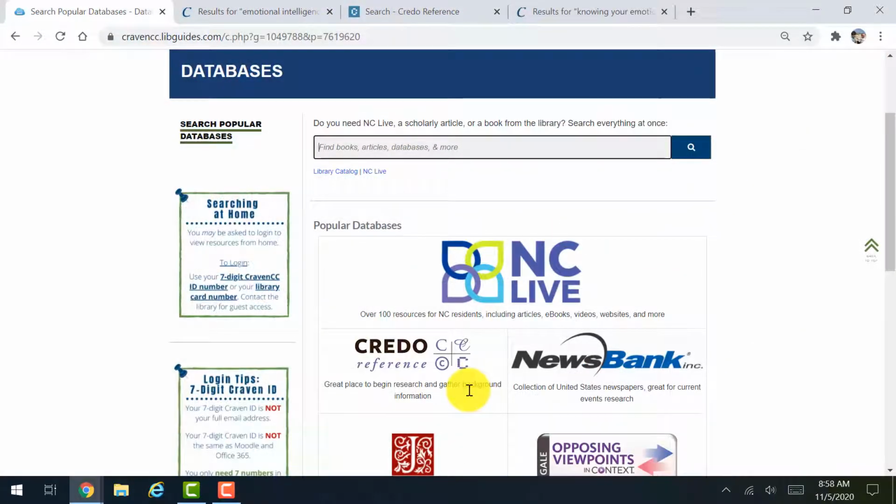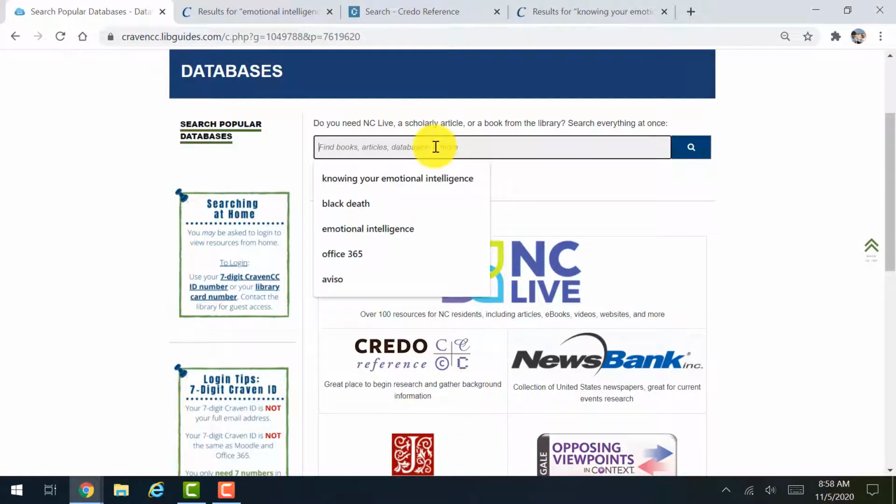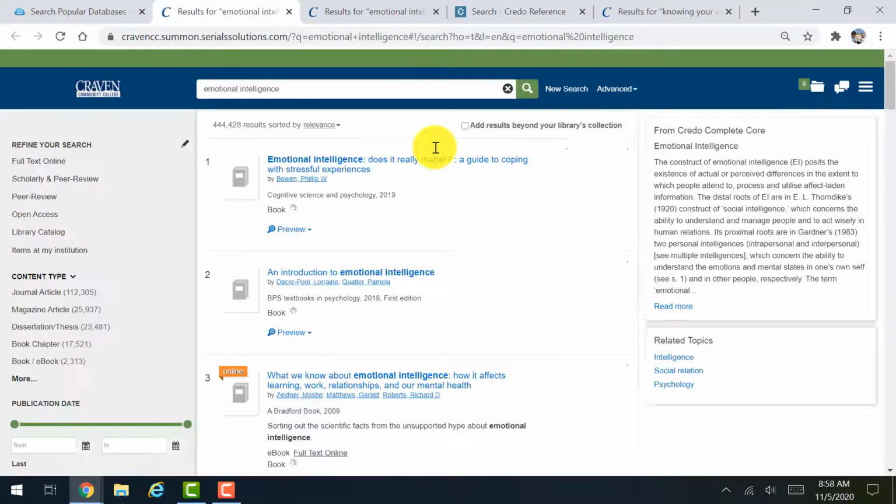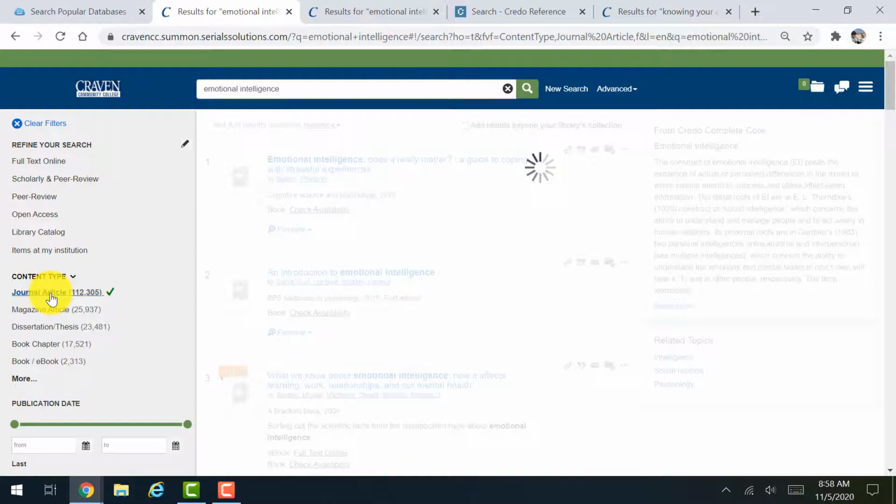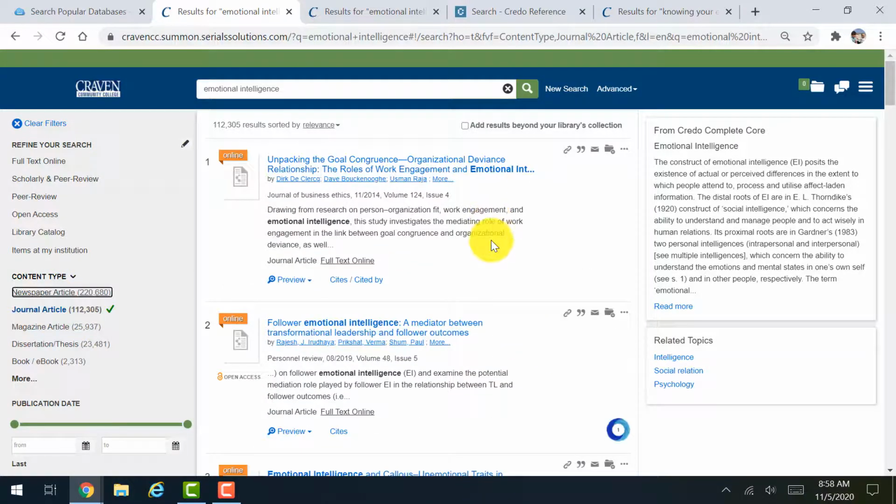After we have found some synonyms from Credo, let's go back to our one search and search emotional intelligence. Remember, when you search, you can always use your filters on the left to specify. Let's select journal articles. So these will all be journal articles about emotional intelligence.